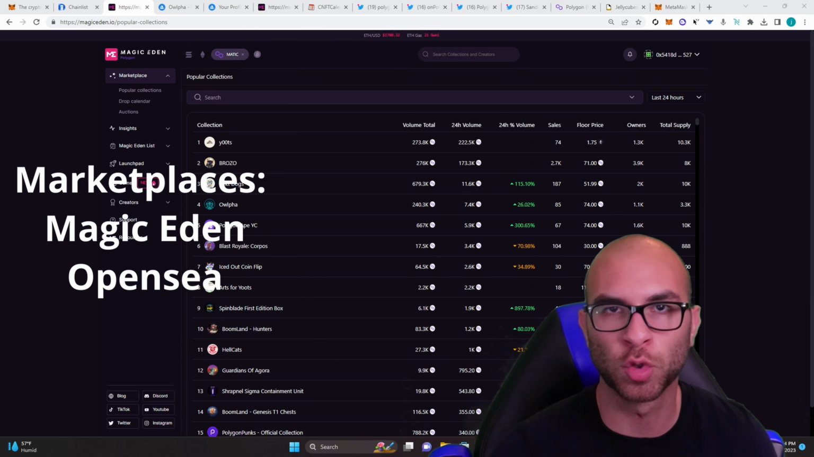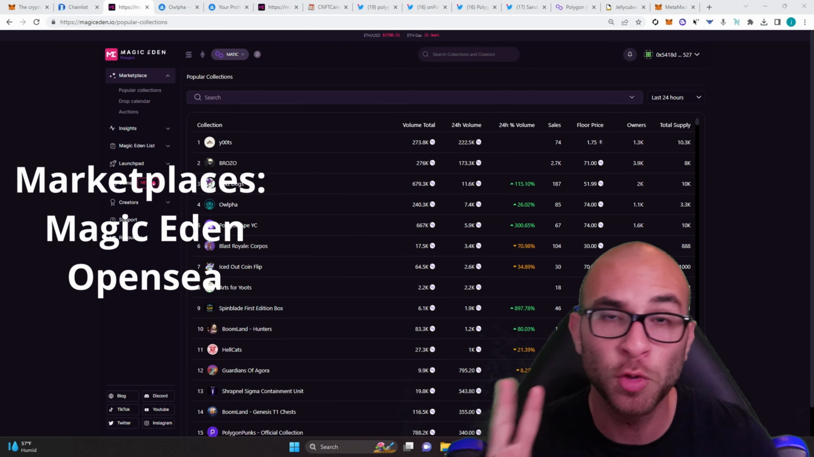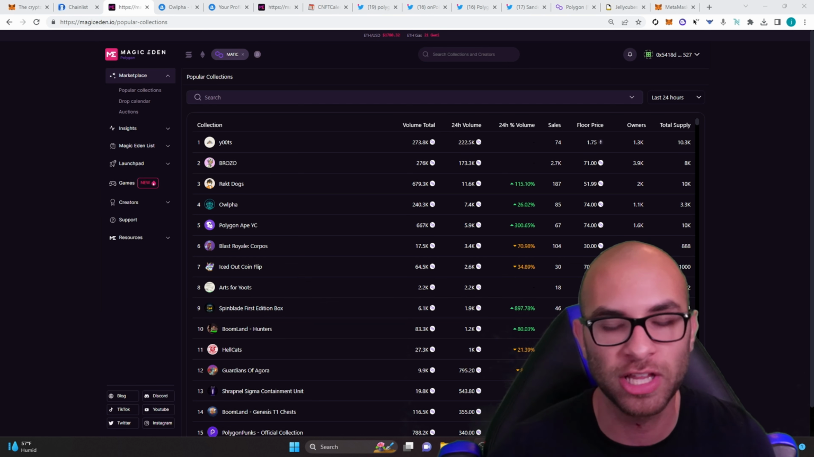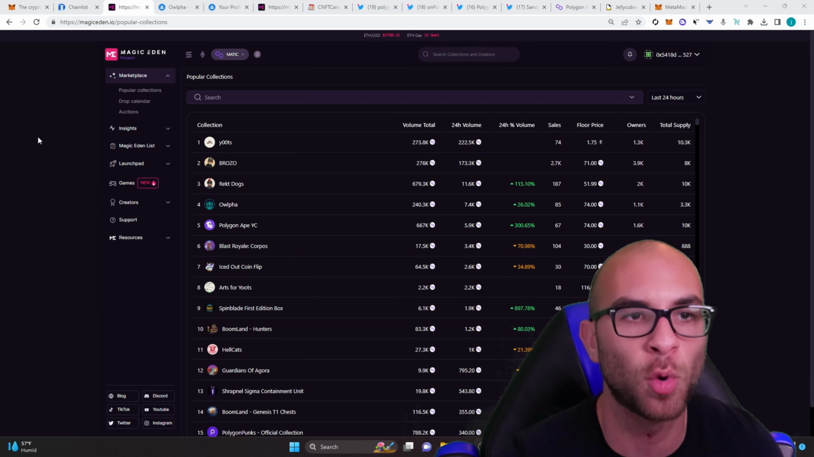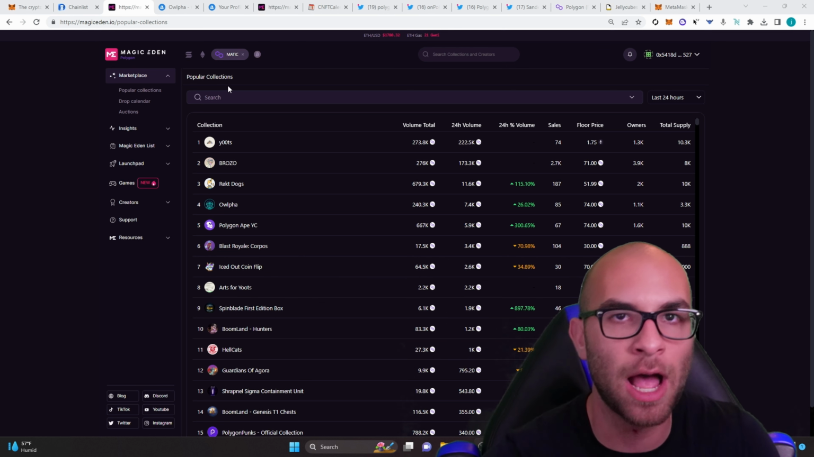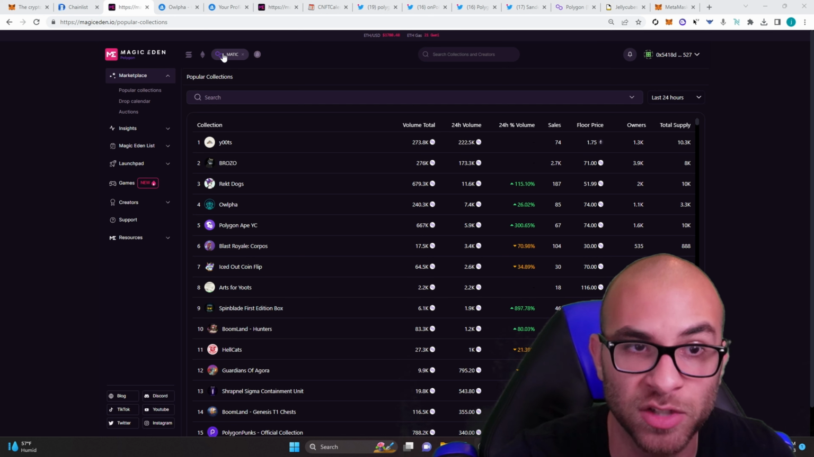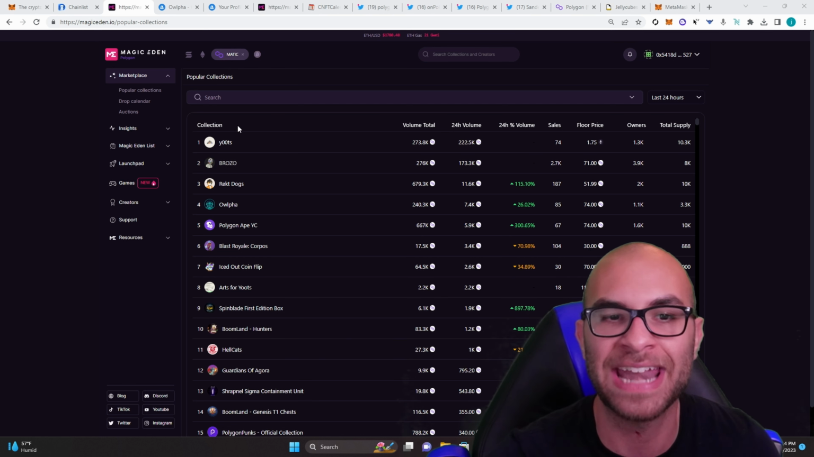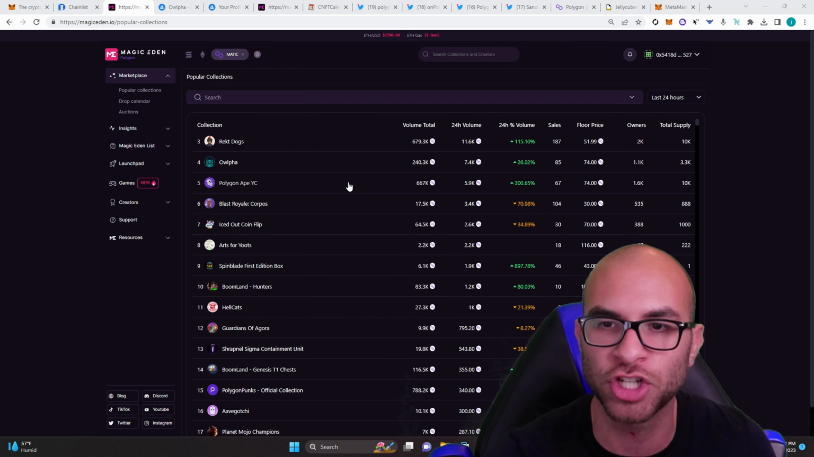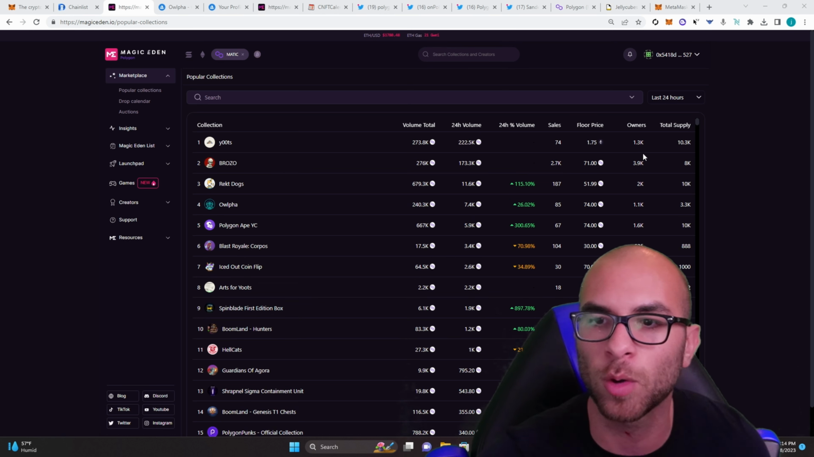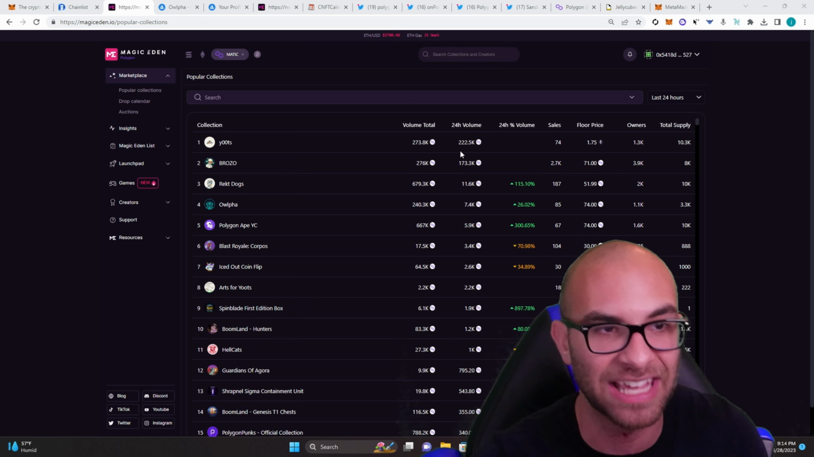Once you've downloaded your wallet, you can now connect it to the two major marketplaces that support Polygon NFTs. The first one is going to be Magic Eden, and at the top left corner, guys, you're actually going to be able to sort it by Matic NFTs when you click on that emblem. And now you'll be able to see all of the Matic projects as well as their sales, their floor price, owners, and basic analytic information.